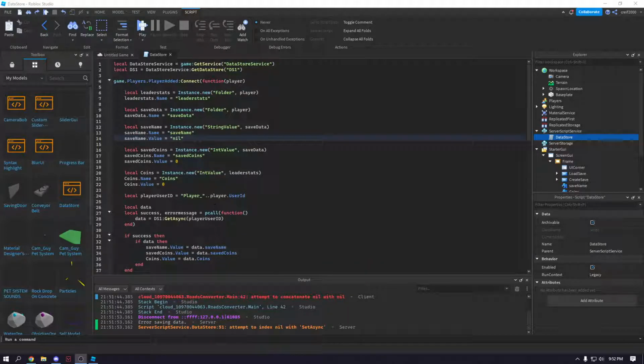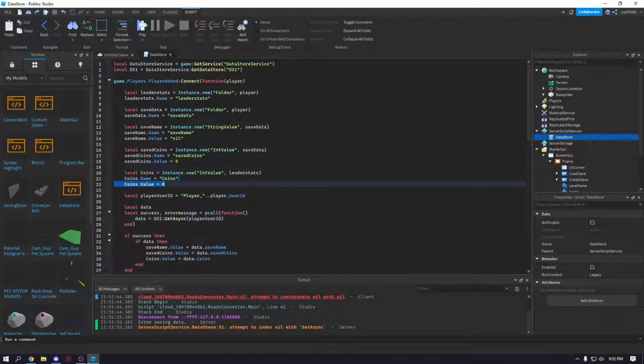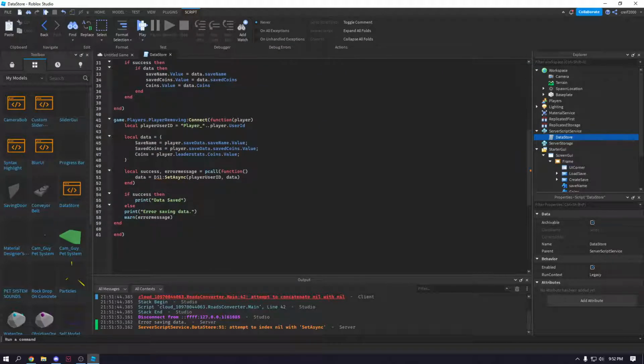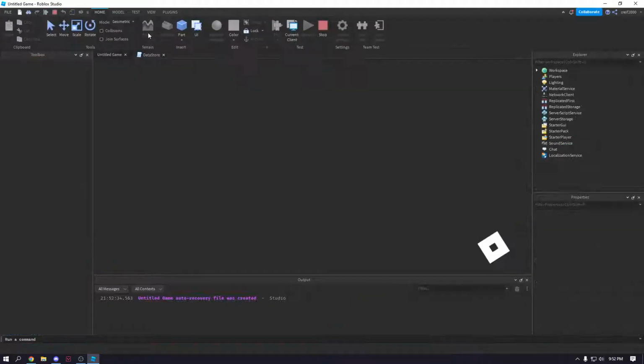Alright guys, so it seems that Studio just glitched out. So what you want to do is make the save name dot value equal to nil. Just put nil in a string. Then change this DS1 to DS2. Copy and paste that, then paste it there too, and down here. This will reset the data store.